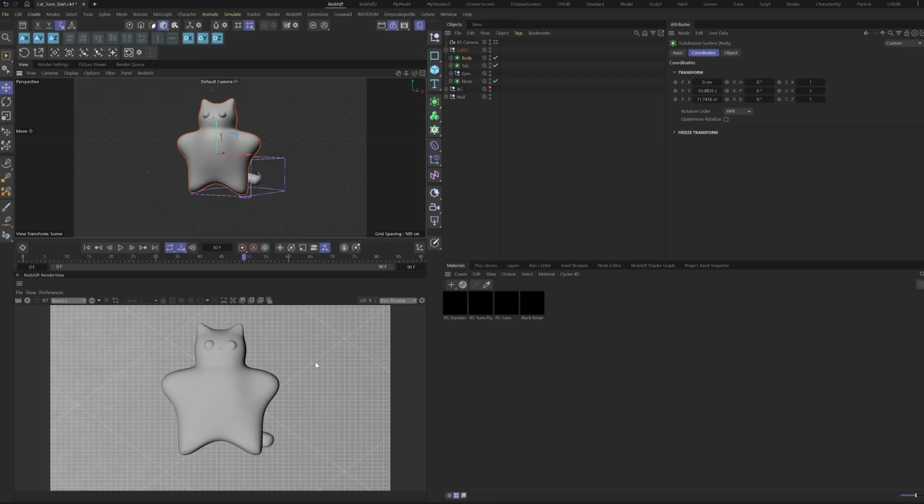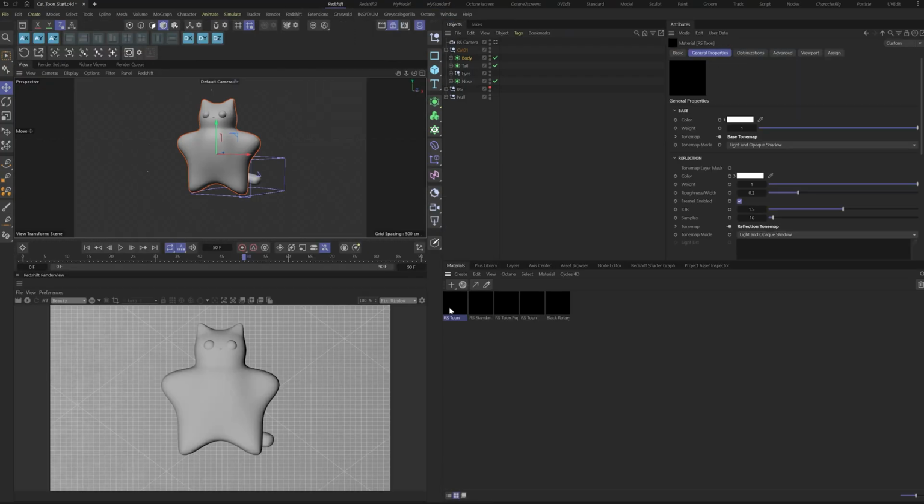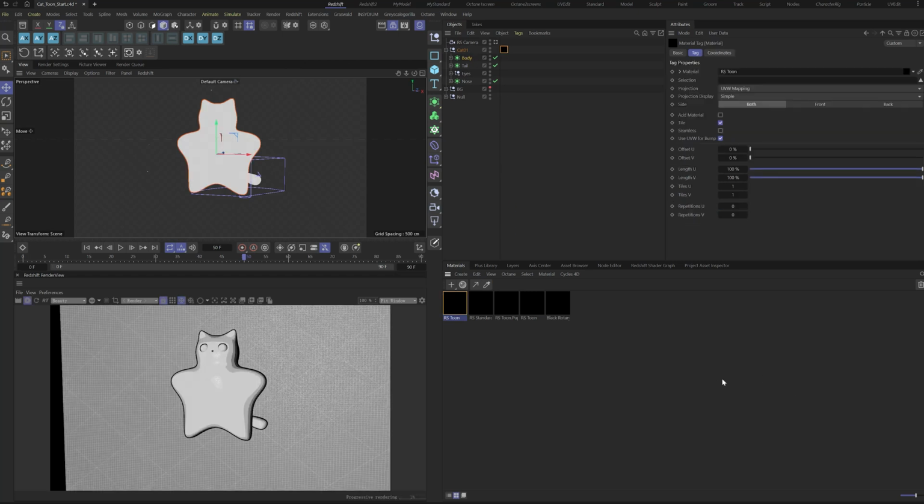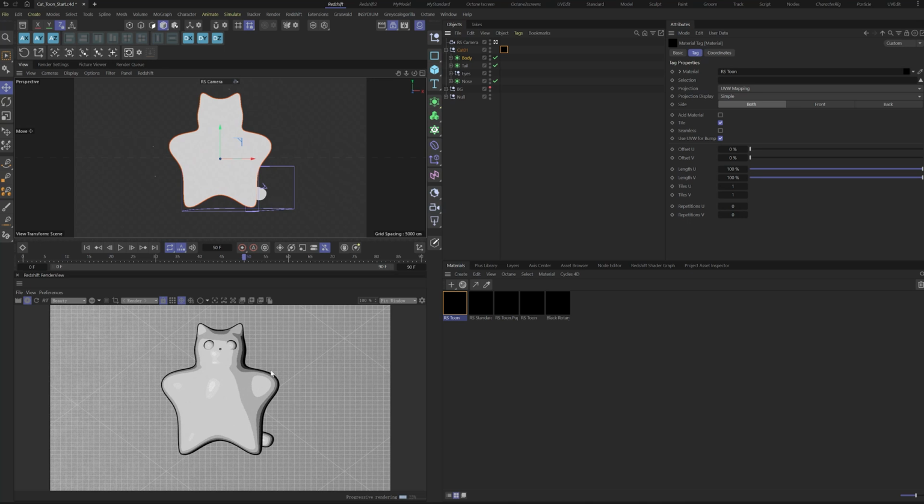Now let's go back to Cinema 4D. Create a Redshift Toon material and drag it onto the model. We haven't created any lights, but the toon effect is visible through the camera angle.